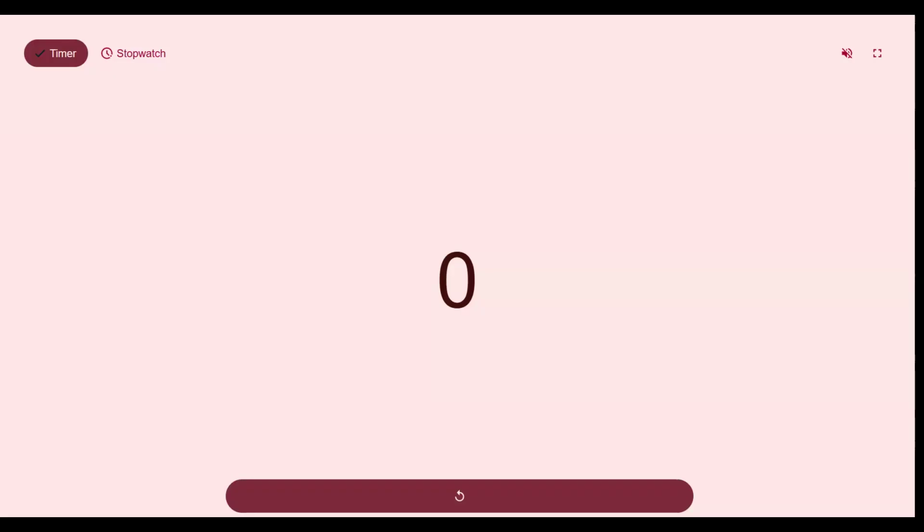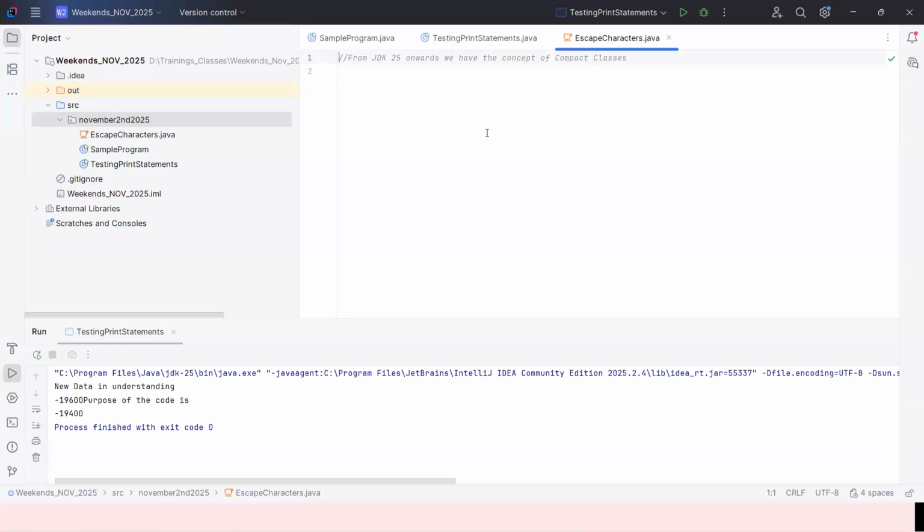Now I will also show you how to avoid writing this public class, static void main, everything. From JDK 25 onwards, we have the concept of compact classes. I'm sharing the screen. Are you able to see? Now you're seeing. We have the concept of compact classes.